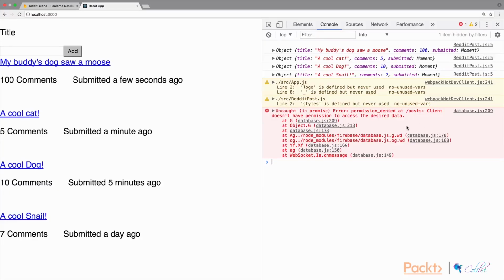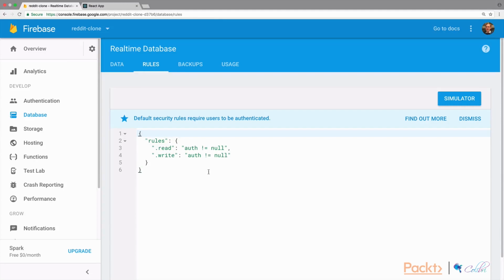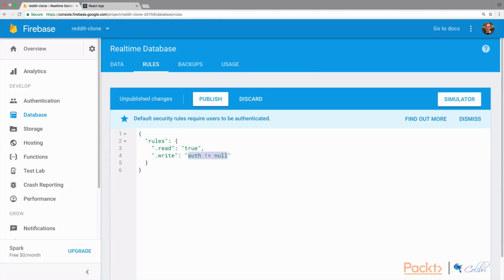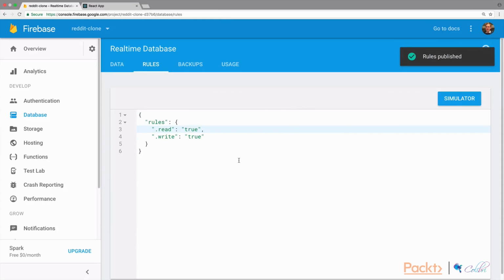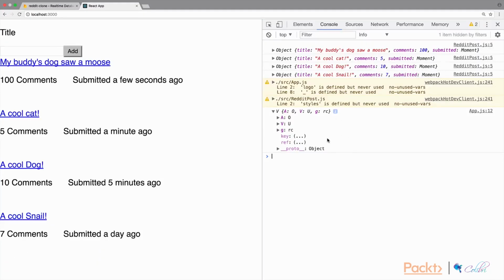No. Permission denied at post. Okay, so the permissions are wrong on the database. So what does that mean? In this rules section, there's rules about who can read and write what data. I'm going to remove all of those rules. You know what? Everybody can read and write. I think it's like this. Yeah, with quote. Okay, we've logged something, so we've got further.